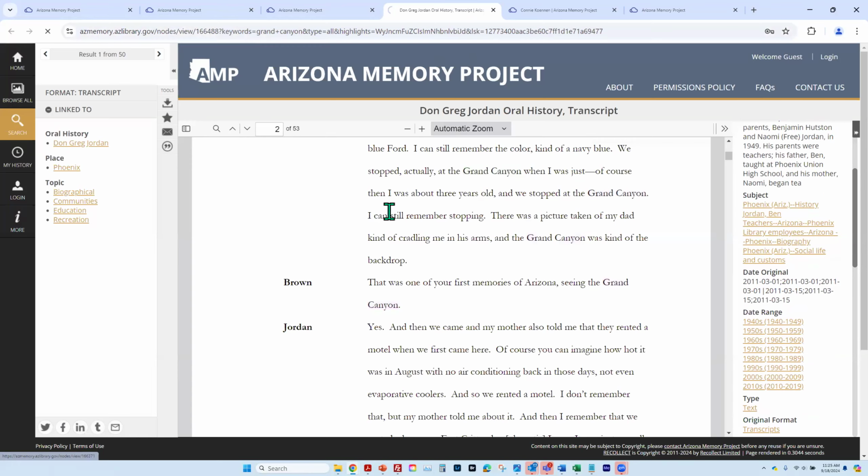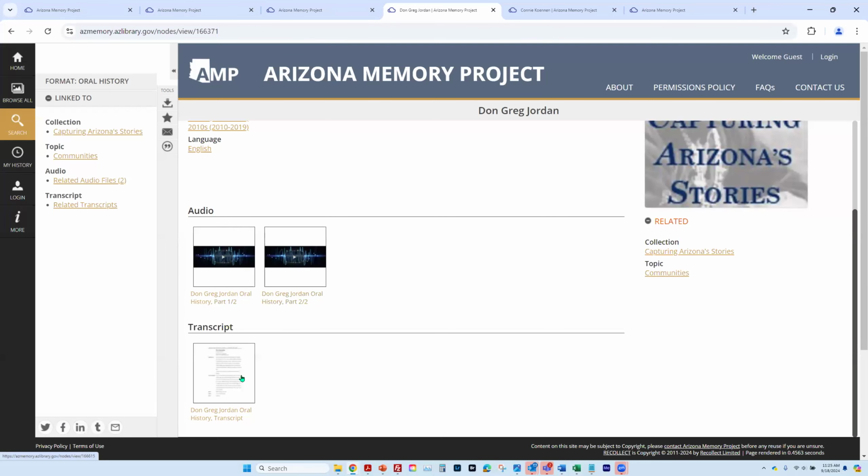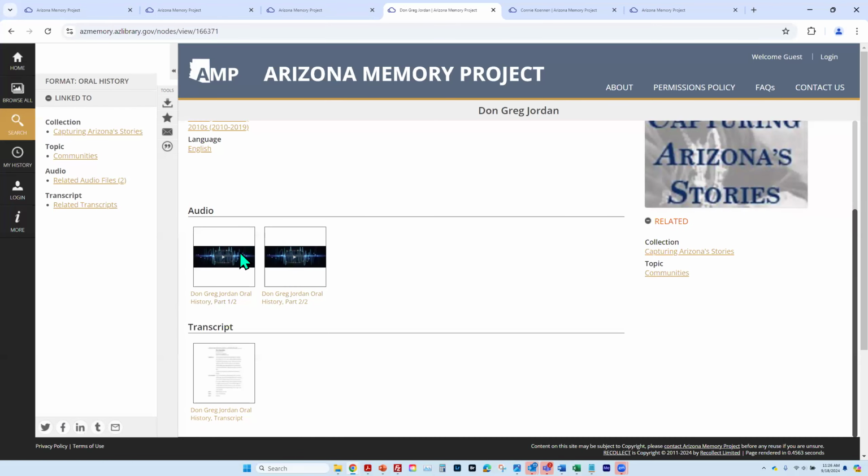So then you can go back to his oral history. You can see that it's part of the Capturing Arizona Stories collection, that there are 2 audio files and there's a transcript. So again, use these like breadcrumbs. They'll give you the context for what collection it came from, the different topics that it might be related to. It'll tell you if there's audio files, transcripts. It's not hard to tell from just browsing this, but sometimes these pages can be loaded with items, and this is kind of a quick guide to tell you how many are there.